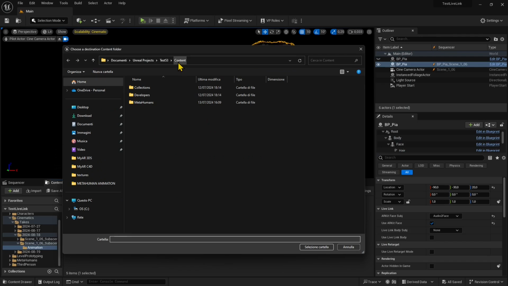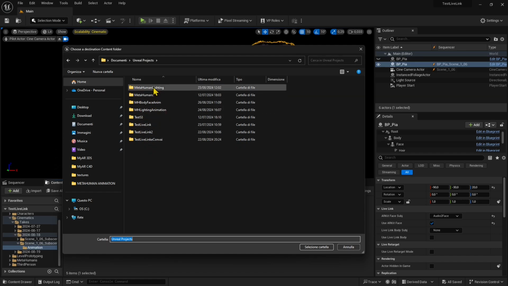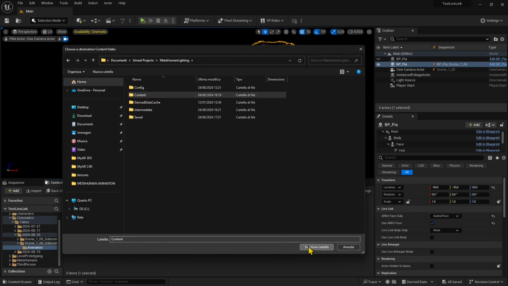The other way to do this would be just to copy and paste. In this case, I just need to select a folder. I will select the folder of another project that is not in my Unreal Engine 5.3, but in Unreal Engine 5.4. All my projects are stored here in the same directory, so I just need to select the folder of that project. Usually it's in Documents and it has the name. And then you select the content folder.